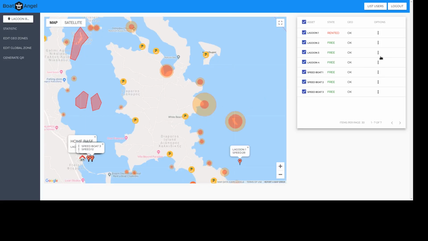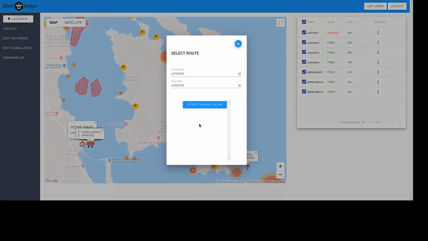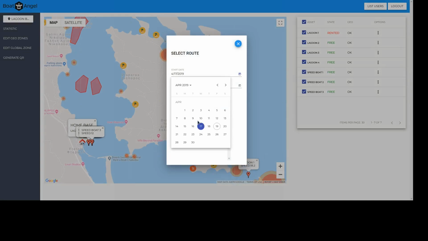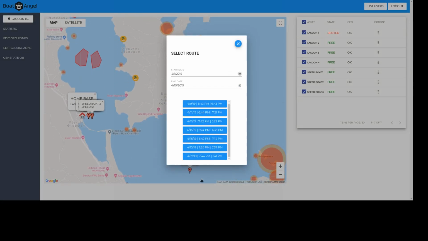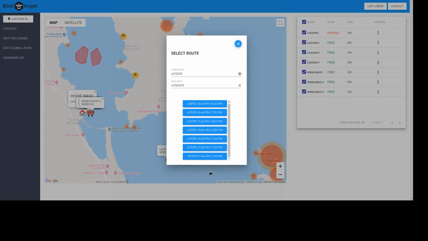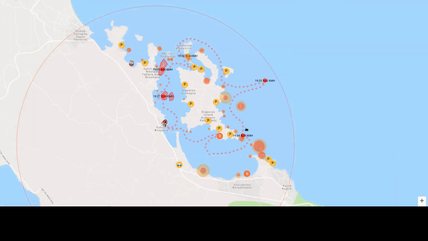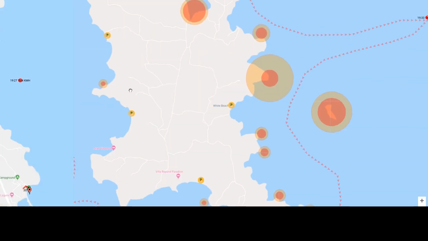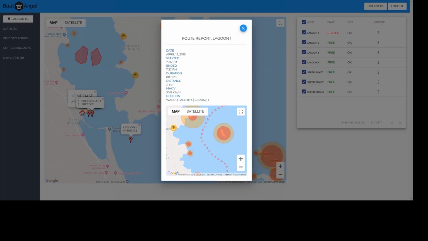What can I do more? I can select from the options and choose reports to view reports per boat for the last days. Let me select the starting date of 1st of April. I have many trips here and I can select, for example, this one from the 15th of April. And it looks like the trace, but it comes from the past. Traveled during this day with all the events. So I have all the events saved in the database.